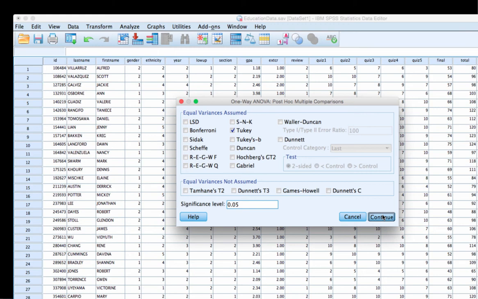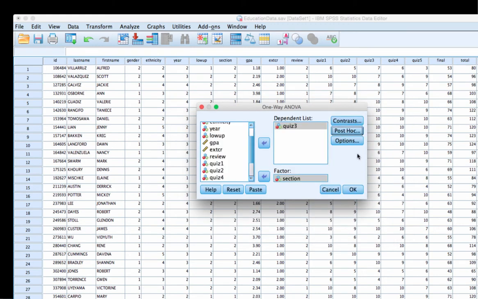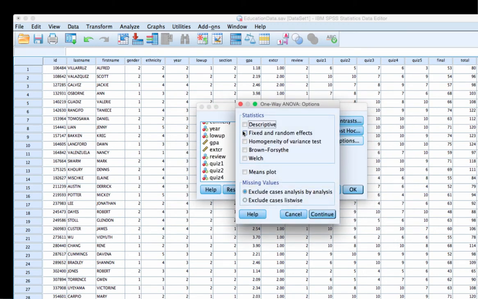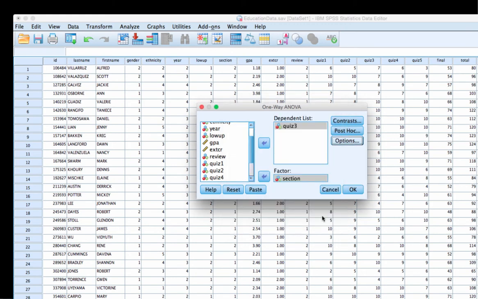Then I'm going to go Continue, and then for Options I'm going to click Descriptives, and then I want the homogeneity of variance test because I want to know if we've met that assumption. So I will click that. And then I'll click Means plot, because that's going to visually give us a plot of the quiz 3 means by each class section. And then I'm going to go Continue, and then OK to run the analysis.